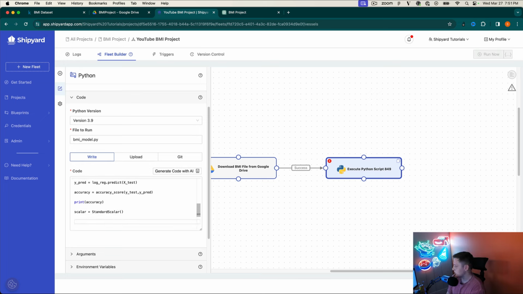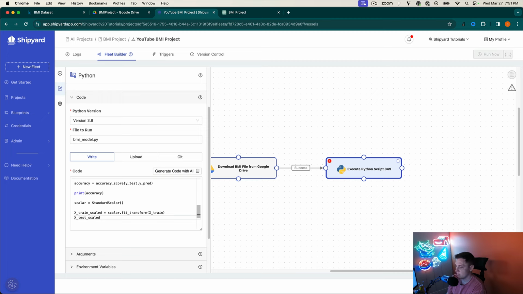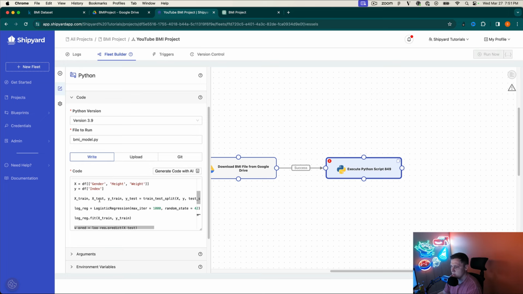Perfect. So we'll do x_train_scaled. We'll call this variable, and we're going to do scaler.fit_transform on x_train, and then we will do the x_test_scaled and do the same thing: scaler.transform, and that's for x_test. There we go. Perfect.